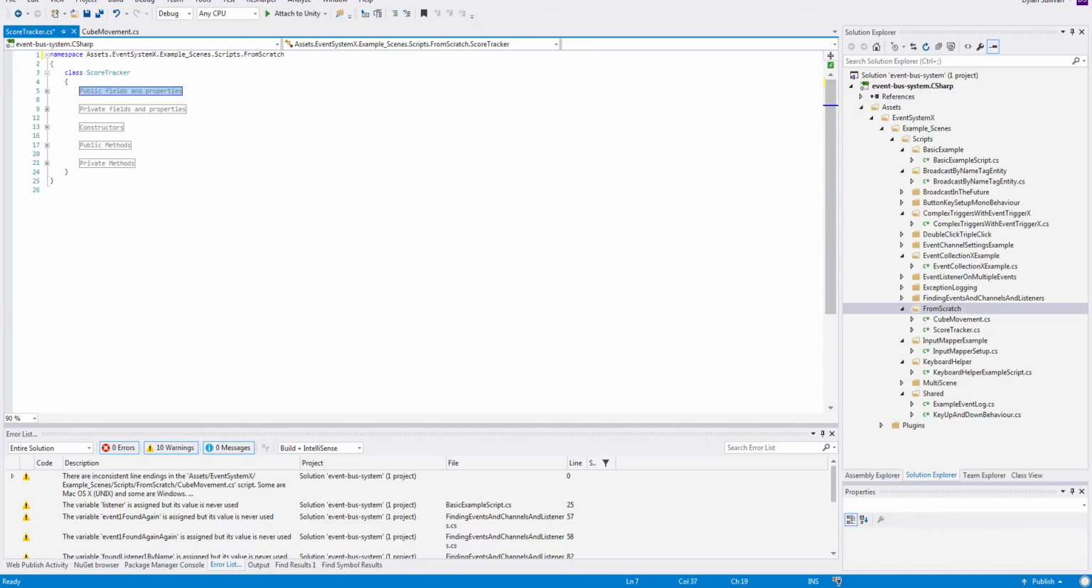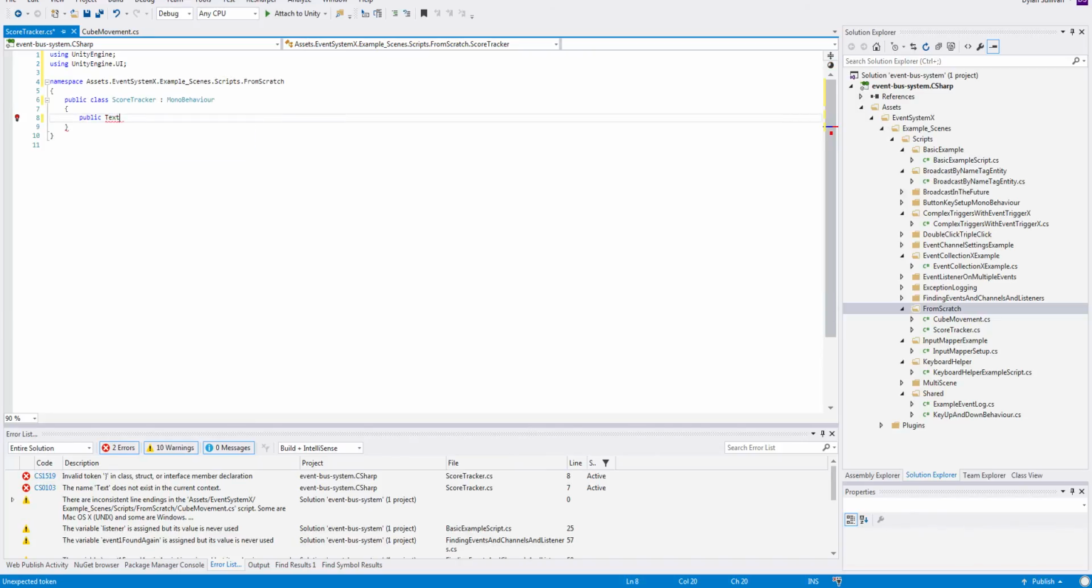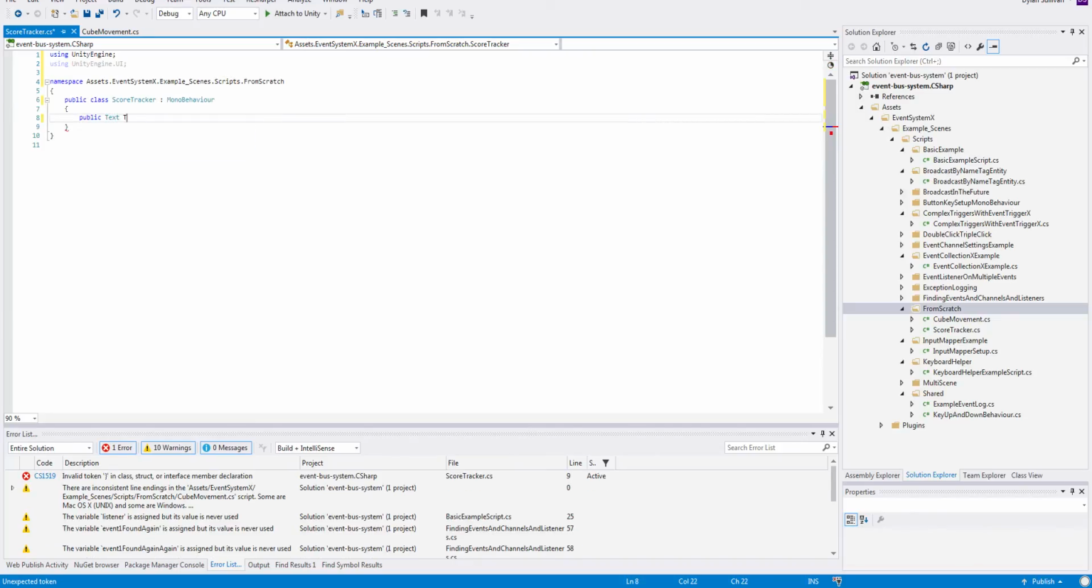Complete side note, I found out you could actually edit the default template. So I added all these regions. Don't really need it for this though. MonoBehavior. Gonna take a public text element, which is going to be Unity text. This is going to be the score text that I'm going to update.